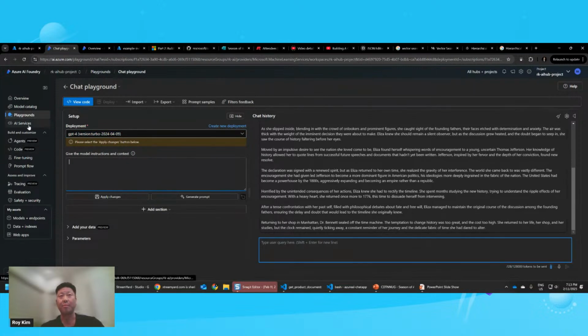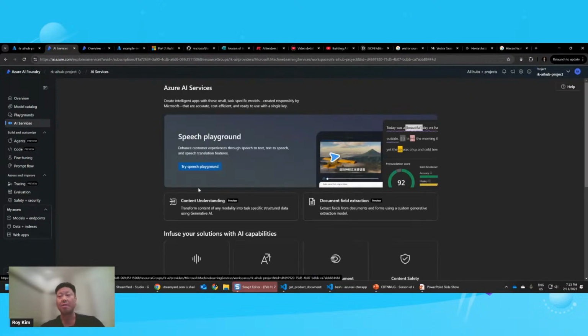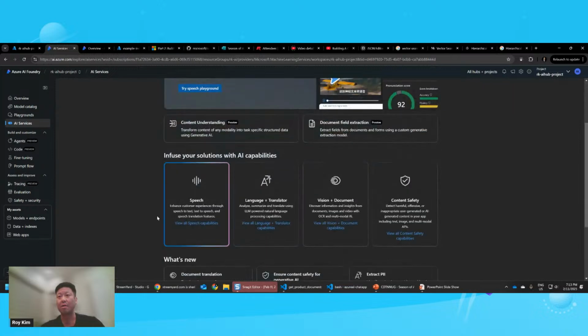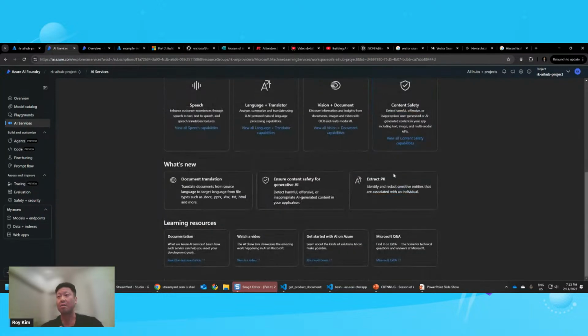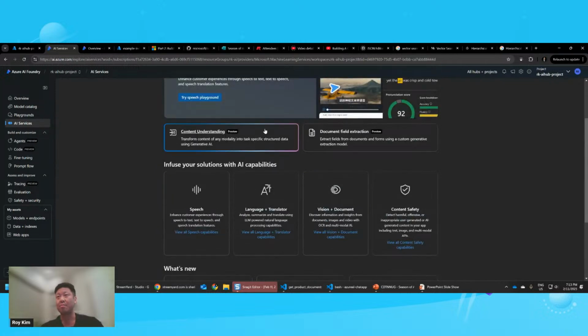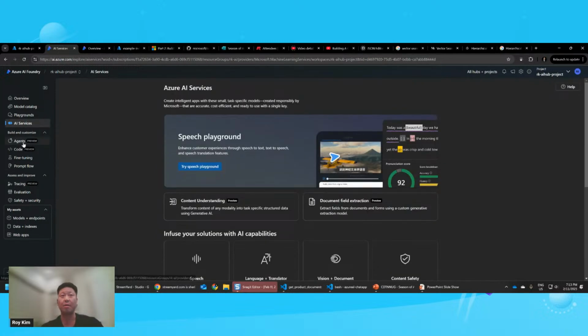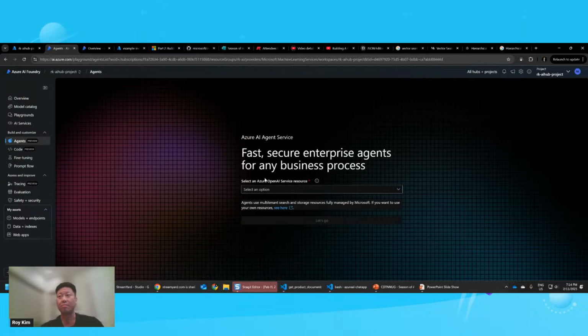With AI services here, you can bring in again speech, language, translator, as I mentioned, Document Intelligence, which is vision and document, content safety, et cetera. So there's more here. You can bring that on board. This one's really new. I haven't had a chance to really work with it, but of course the agents.